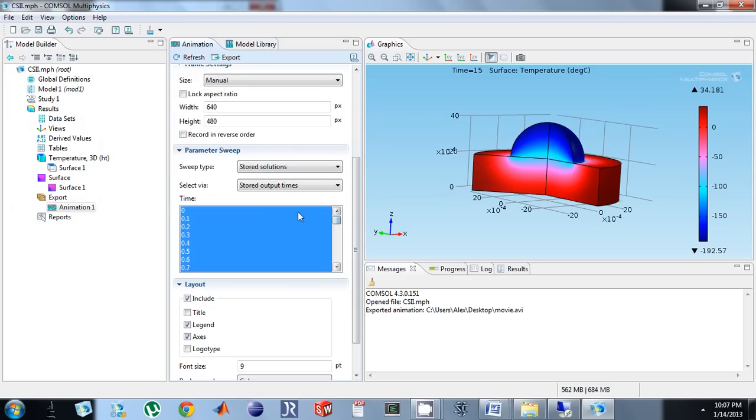Okay, and then I have to pick how many frames I want, what frames I want to show. So what I'm doing is I'm holding down control, and I'm just clicking. I don't want all of these. It'll take forever to make. And so I just pick that.